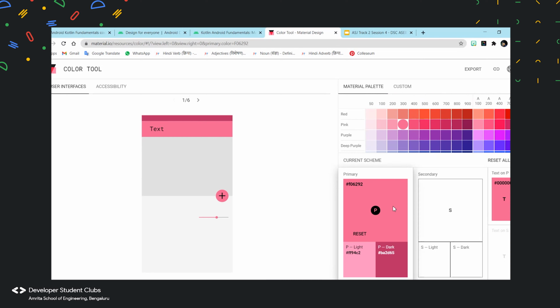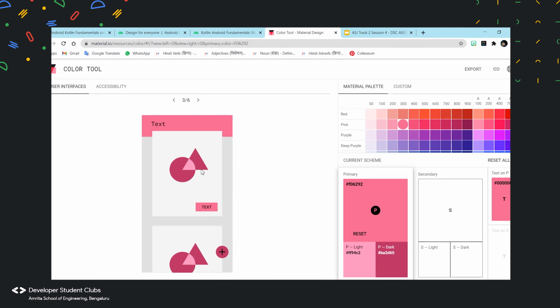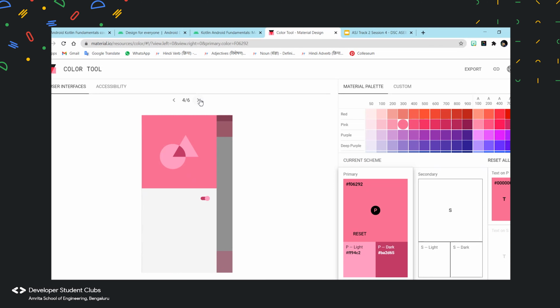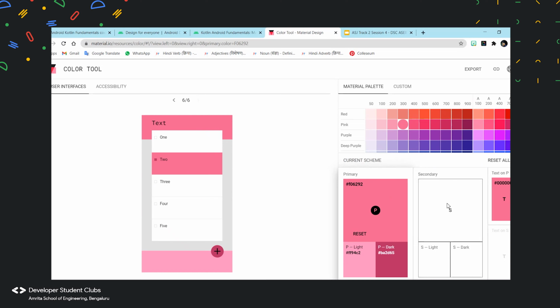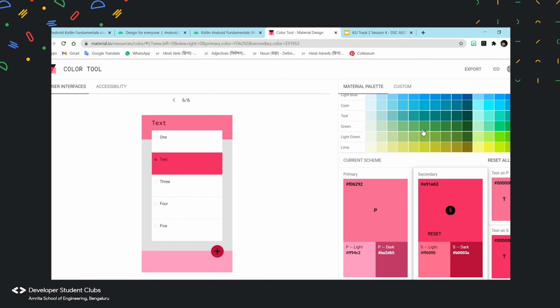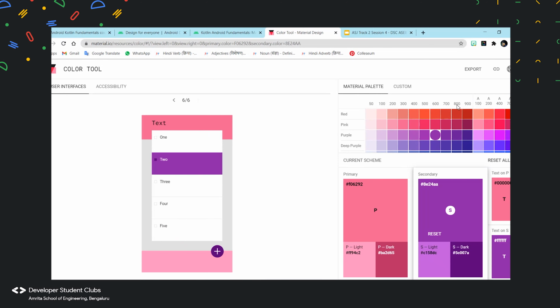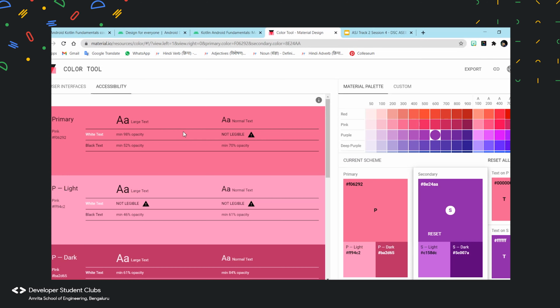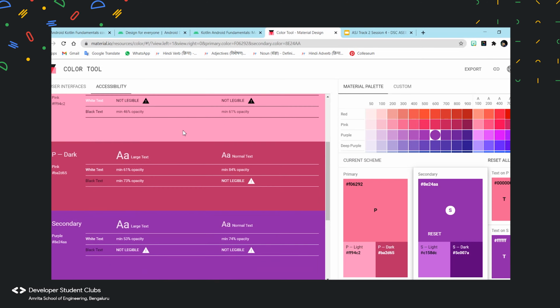So you can choose one theme and see how it looks in different contexts. You can even see how it looks for light and dark, and you can even set the secondary color of your theme. So you'll see certain components change, and once you're done, you can even look at the accessibility, which is how legible the text will be on these certain colors.